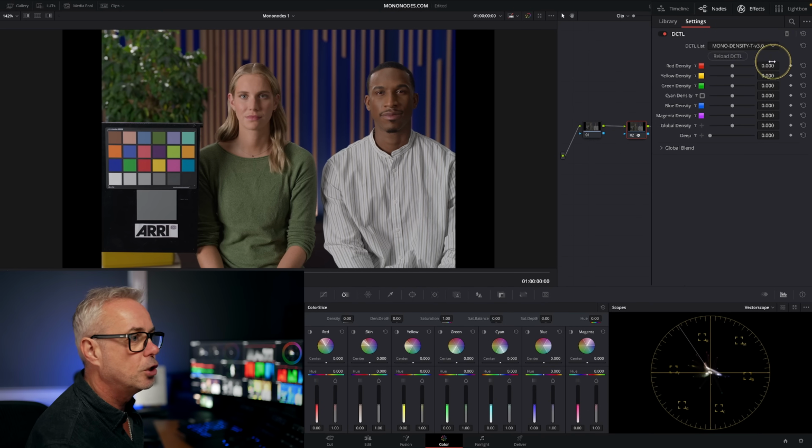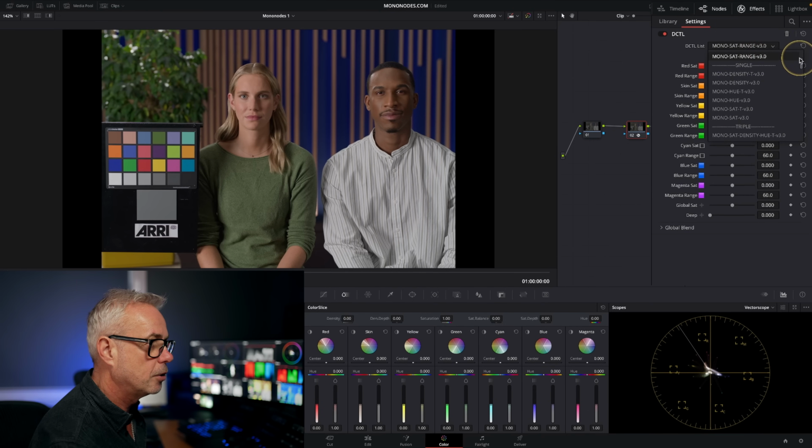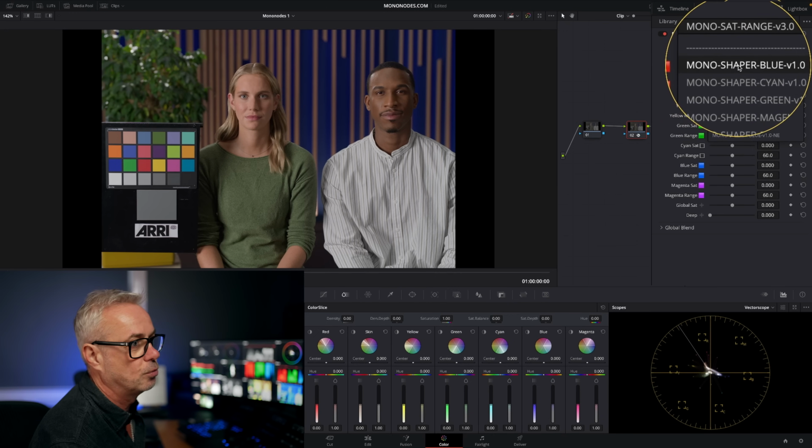I'm going to first look at the Color Shaper, and I'm going to show you how I can do the similar thing using the Color Slice tool. So the first thing I'm going to do is access the Color Shaper tool, and I'm going to show you exactly what it is. Now, when I go into Shaper, so this one here, Mono, and it's just abbreviated as Shaper.